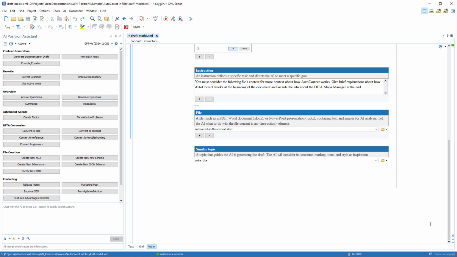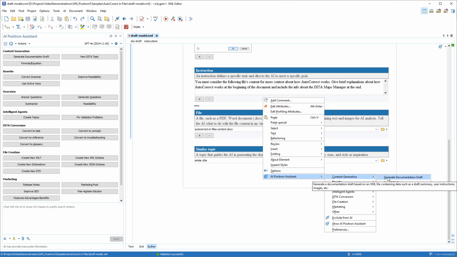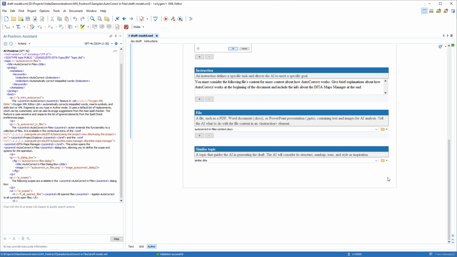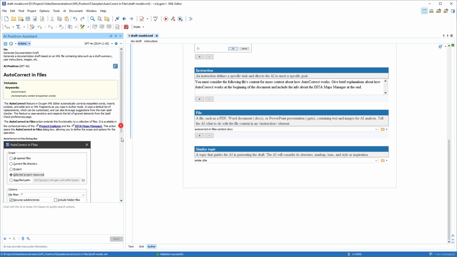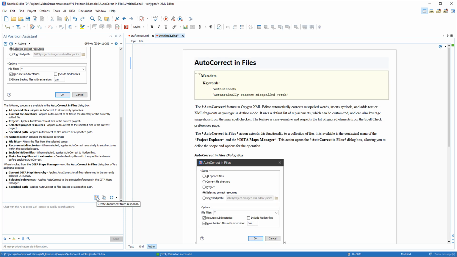To show a different way of invoking an AI action, we'll right-click in the document, go to AI Positron Assistant, and we'll run the Generate Documentation draft action. Once it's finished processing, we'll click the Create Document from Response button, and it used information from the reference docx file to generate our document, complete with a good structure, markup, and it inserted the referenced image.